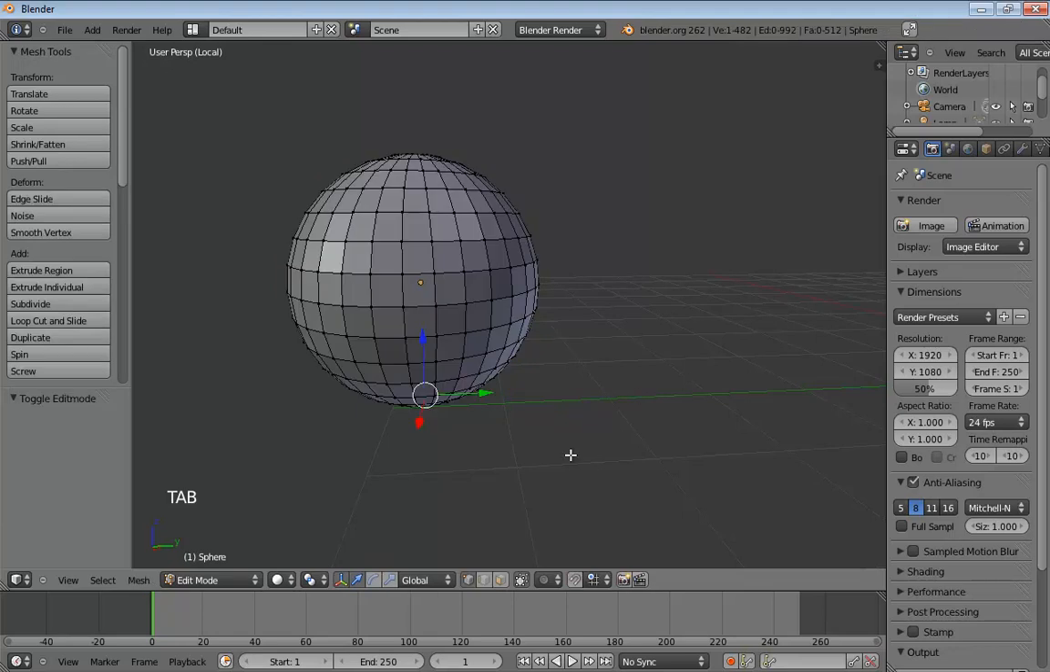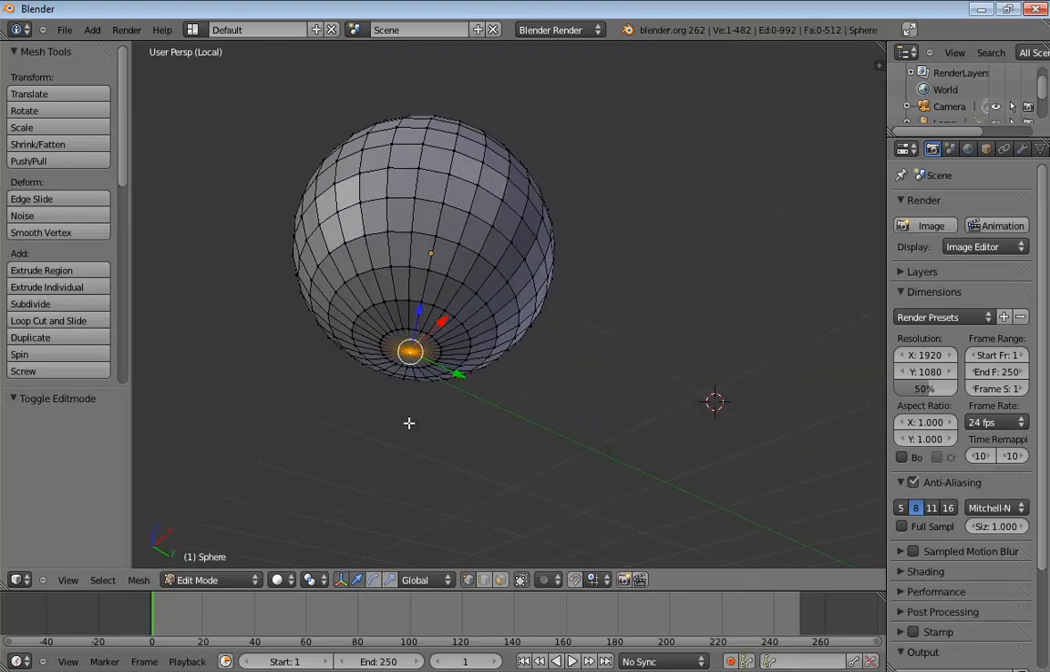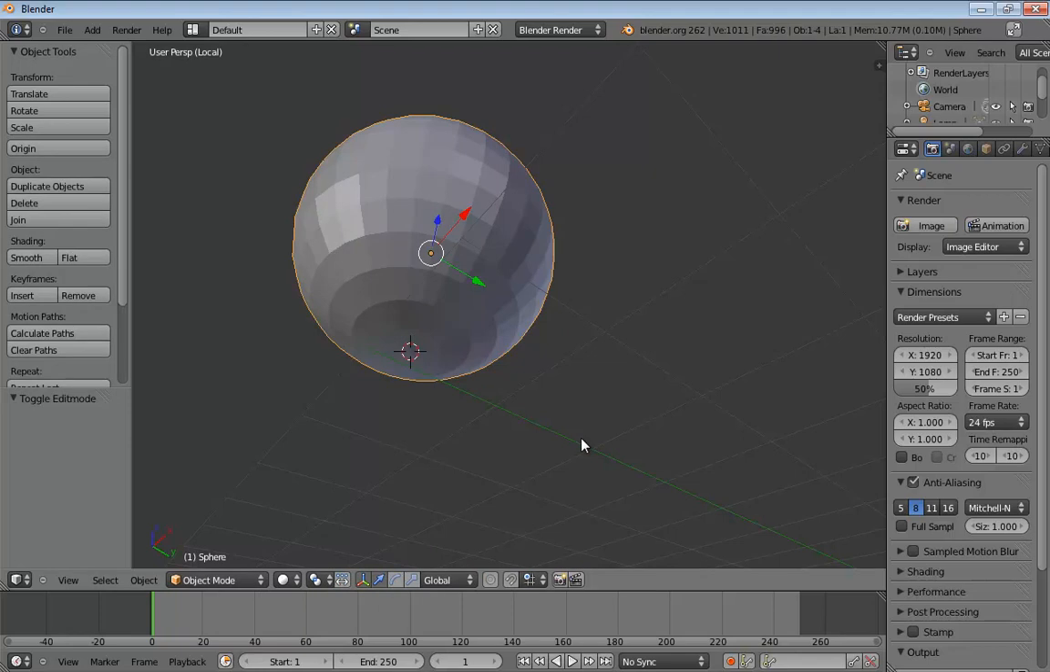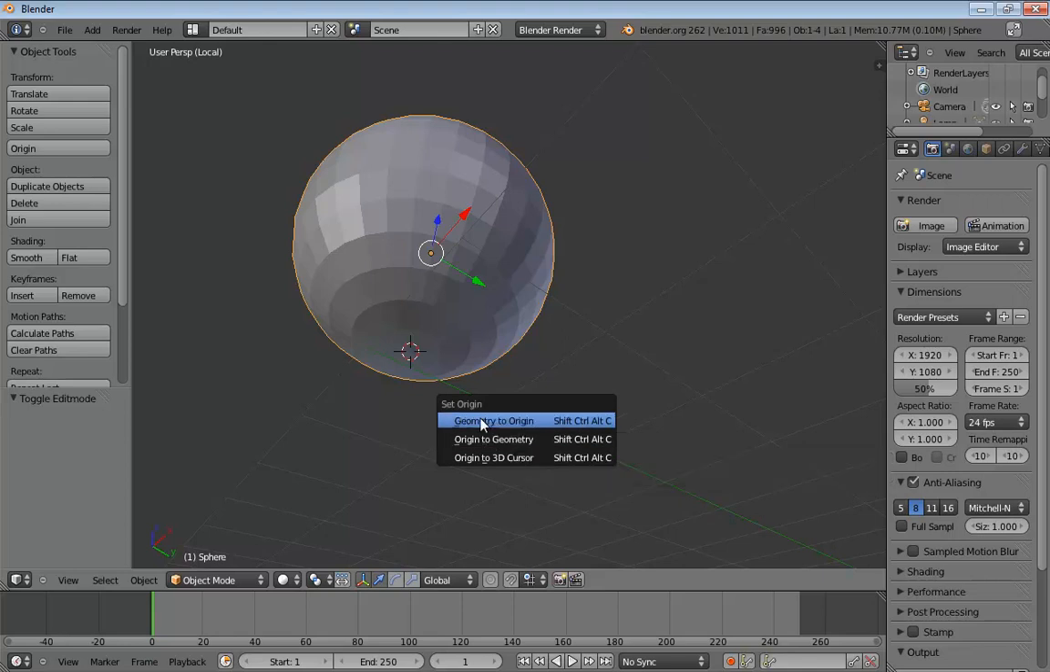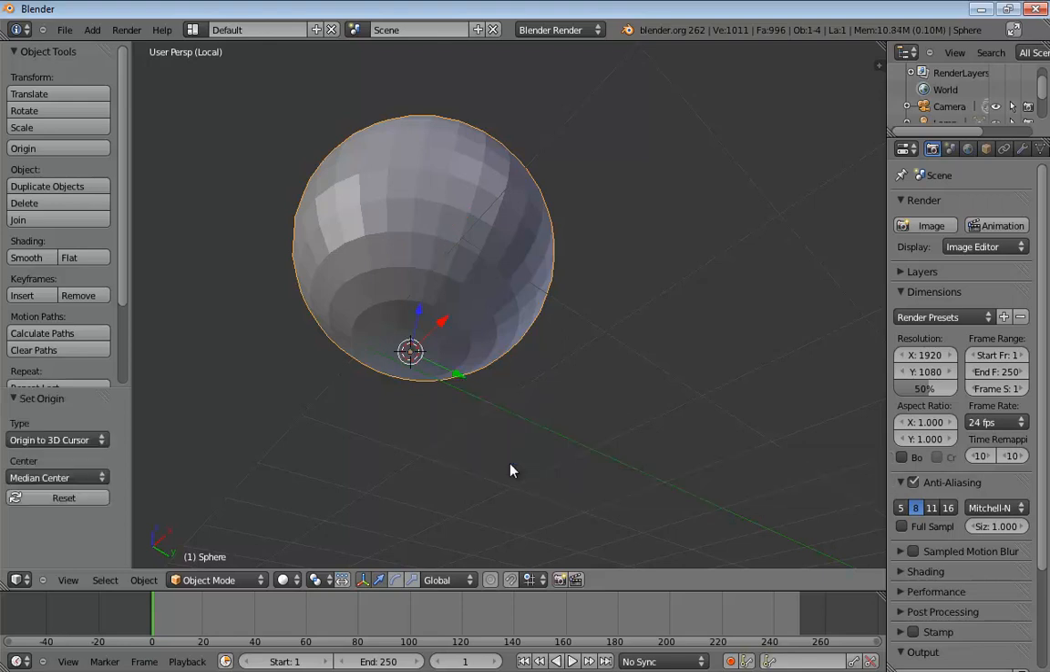I'm going to hit Tab and make sure I'm selecting vertices. I'm going to grab that vertex right at the very bottom of my sphere. With that selected, I'll hit Shift-S and take the cursor and send it to selected. So it moves the 3D cursor right there to that point. That's step 1. Hit Tab to get out of edit mode. Step 2 is to hit Control-Alt-Shift-C, which is kind of like hitting a chord on a real musical keyboard. And you want to take the origin and set that to the 3D cursor. That's step 2. So step 1 is move the 3D cursor to the bottom of the sphere. Step 2 is move the origin to the 3D cursor.